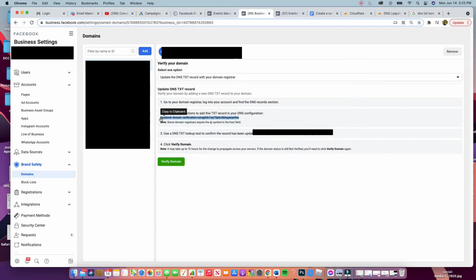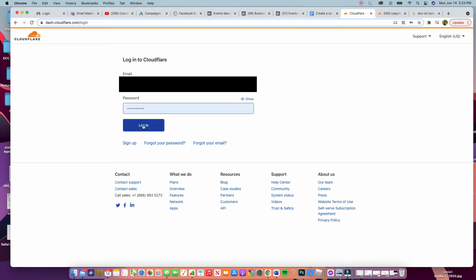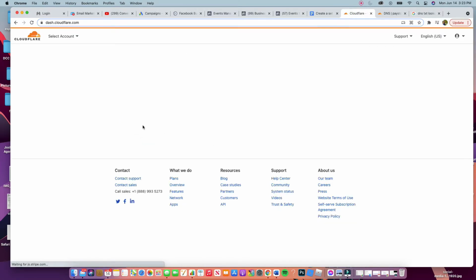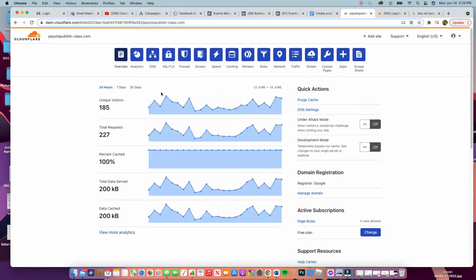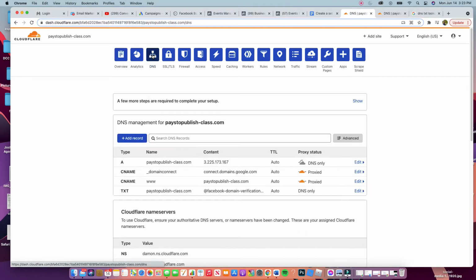Now, we're using Cloudflare in this example, so I'm gonna go over to Cloudflare, I'm gonna log in. And I'm gonna click on the particular domain. That's gonna bring me to here. And I'm going to click on DNS here. Now I've already gone ahead and added this one. I'm going to show you how to do it again.